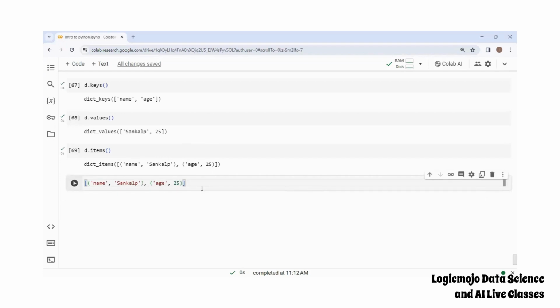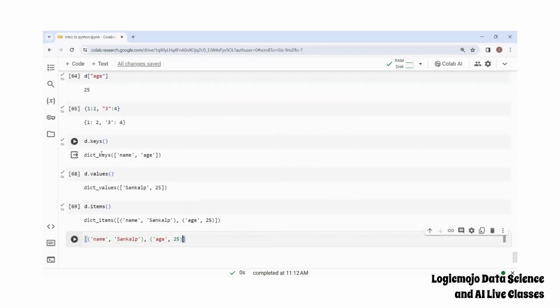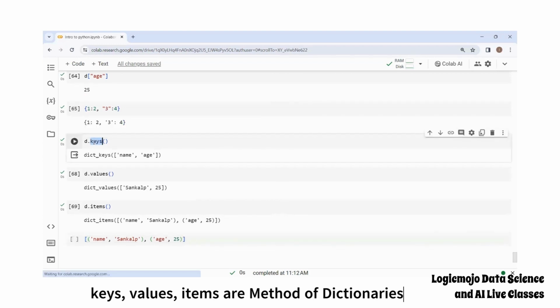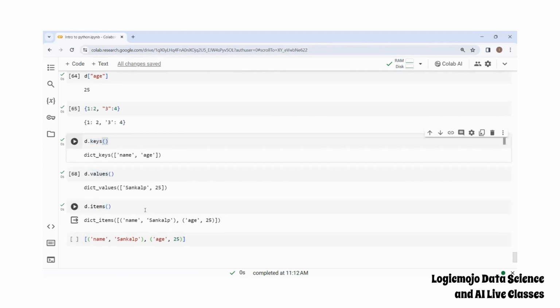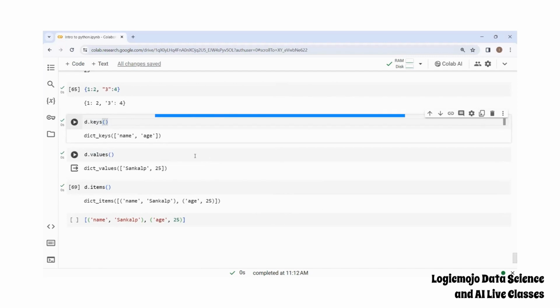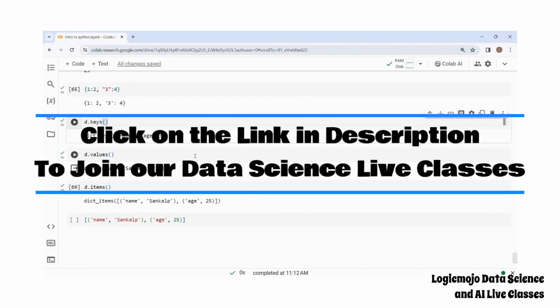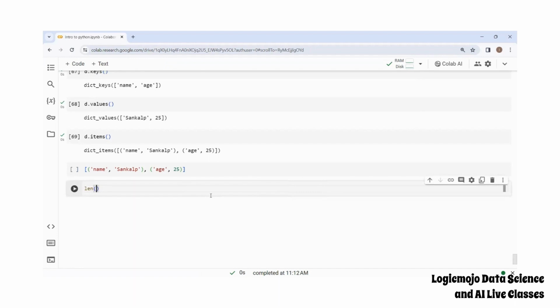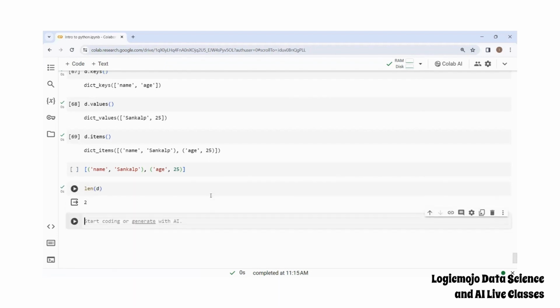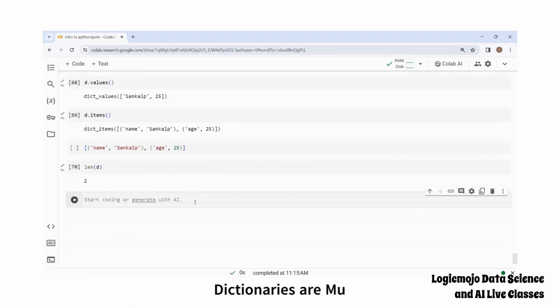So basically, this items is a keyword, right? Yes, it's a method. We'll learn what those are. These are all methods of dictionaries: keys, values, items. There are more, of course, but we'll learn that in the next class. Length will also work. The length of this dictionary will be 2, which means there are 2 key value pairs.